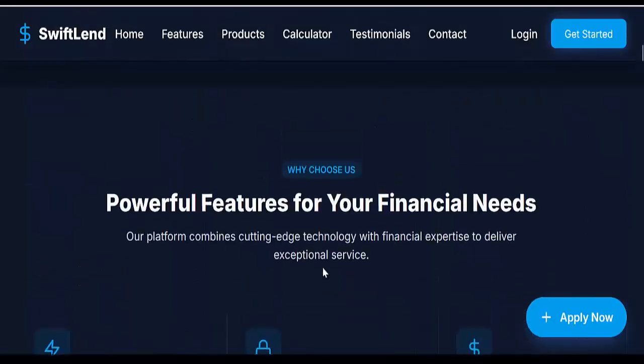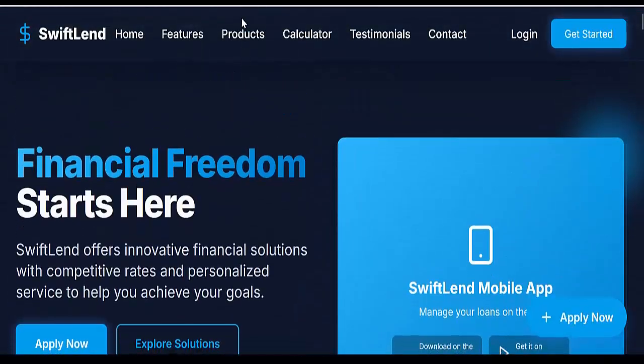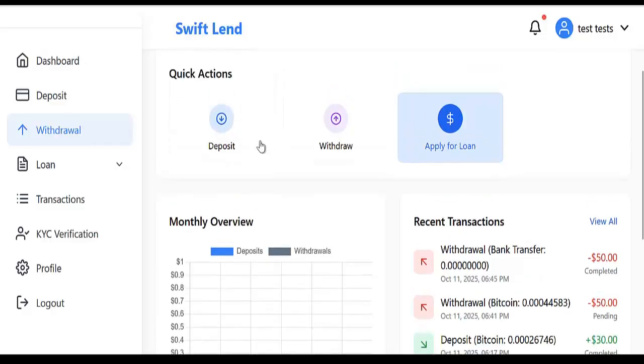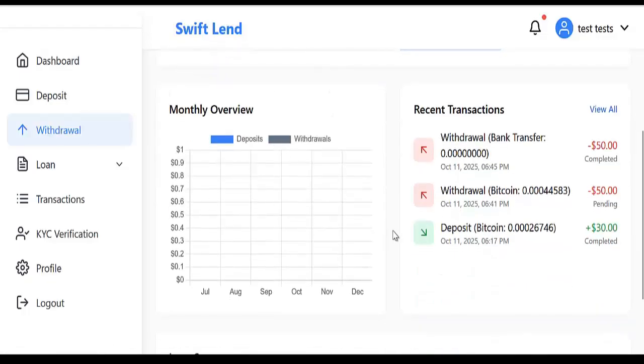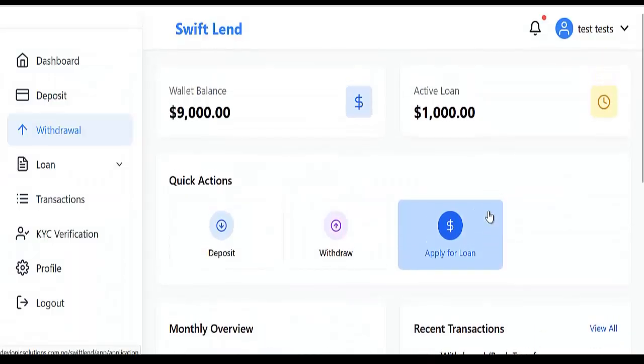So let me just log into my account so you can actually see how the dashboard looks and how it works. Okay, so this is my dashboard. Once you log into your account, it takes you straight to this dashboard. Here you can actually deposit, withdraw, and apply for a loan. So here you can see monthly overview, recent transactions, all that. So I'm going to walk you through each of these processes. So this is my active loan here.